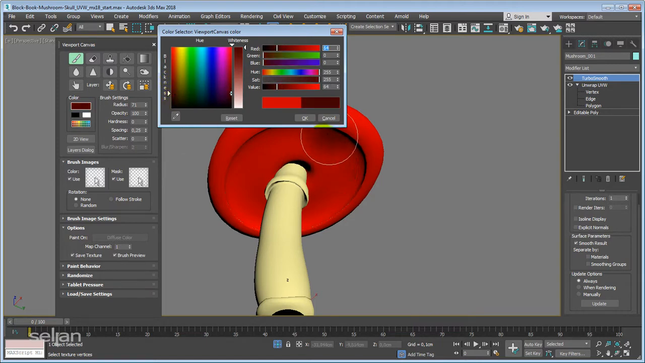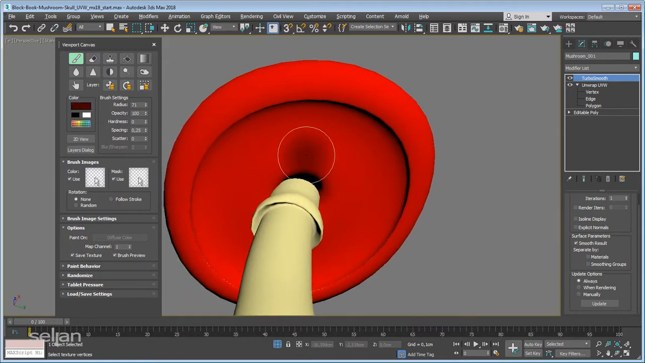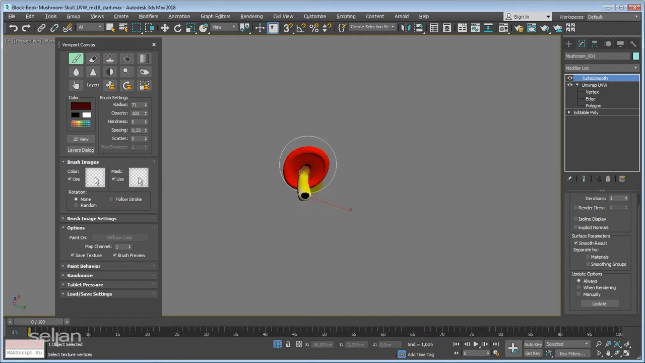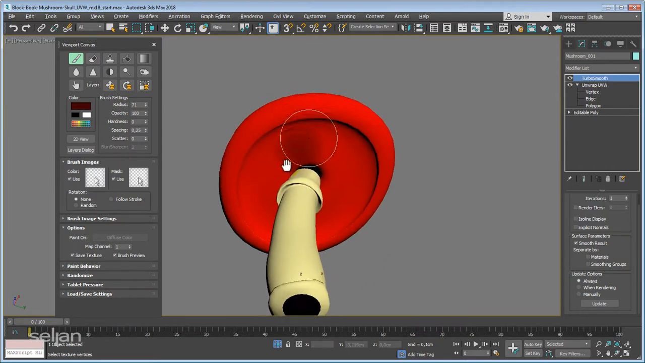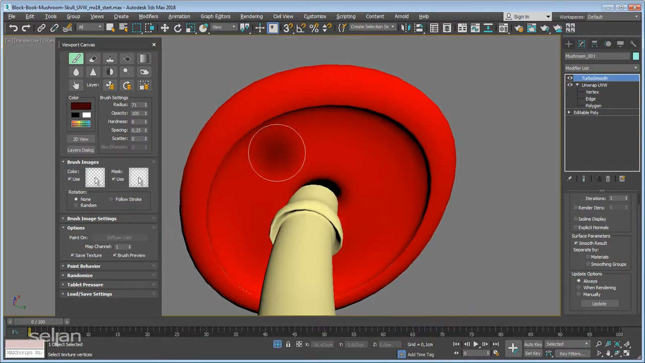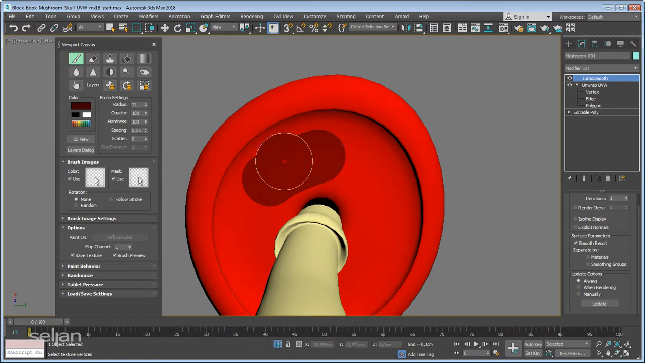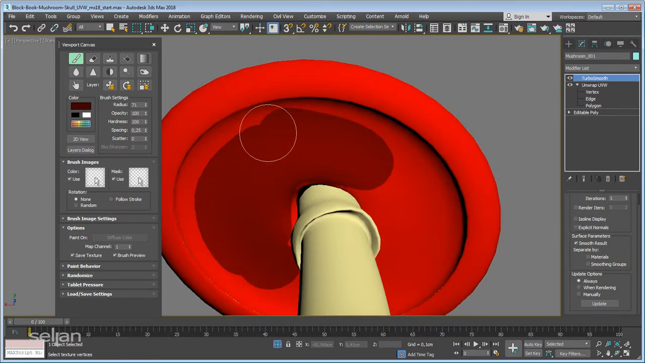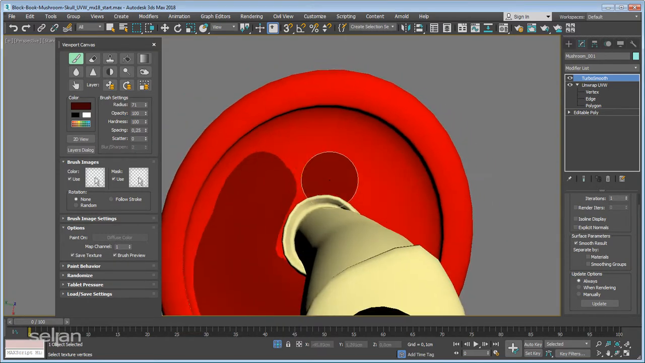I will make it a little bit darker, and start painting. Now as you see, the painting is always screen relative. So if you're zooming out, you can paint large areas with a stroke. If you're zooming in, you can paint a smaller area. Opacity is 100, but hardness is 0. If we increase the hardness, the painting will be much more harsh, and in some cases it is much more accurate as well.